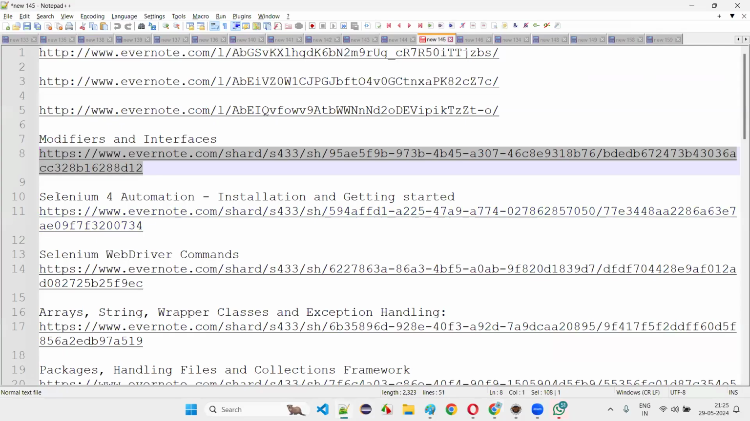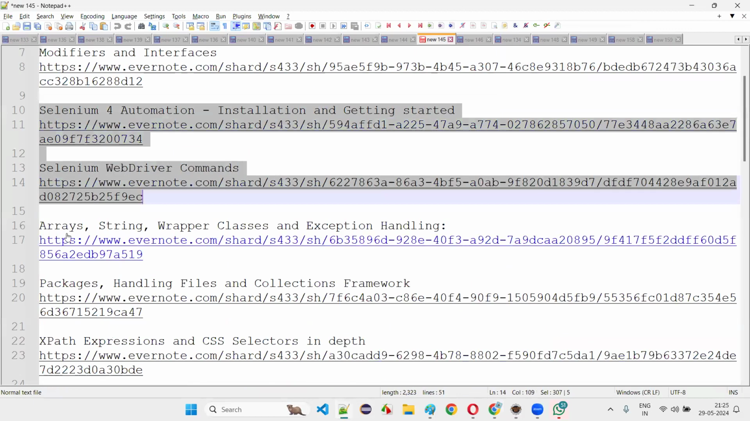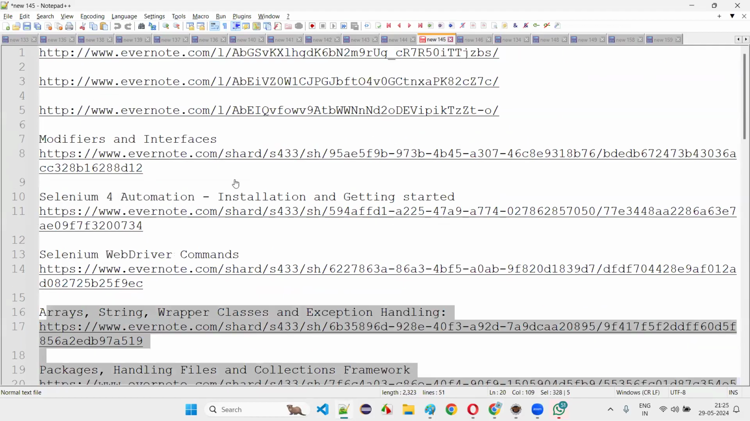Tomorrow, guys, we are going to start with Selenium automation. For a few sessions, Selenium automation will be there. After that, again, we'll cover some remaining Java concepts. Then we'll go for the remaining concepts of Selenium again.